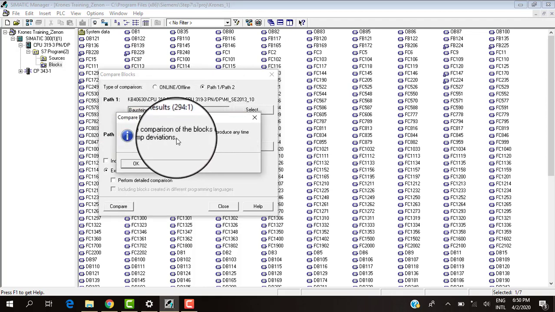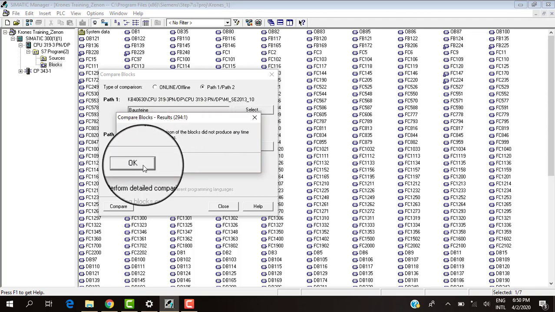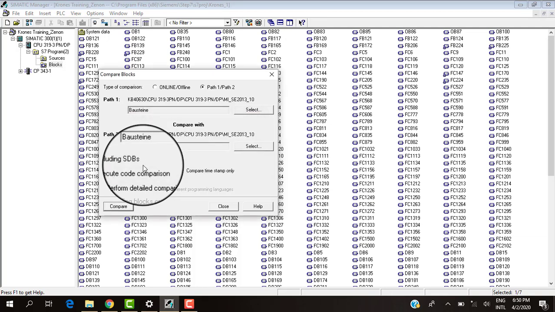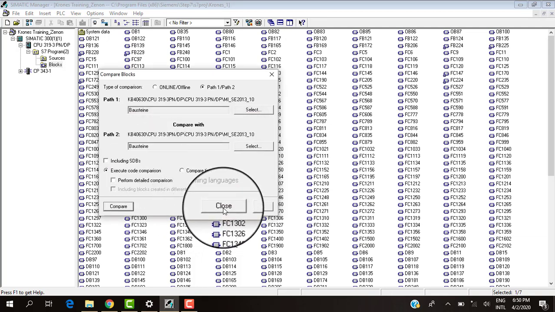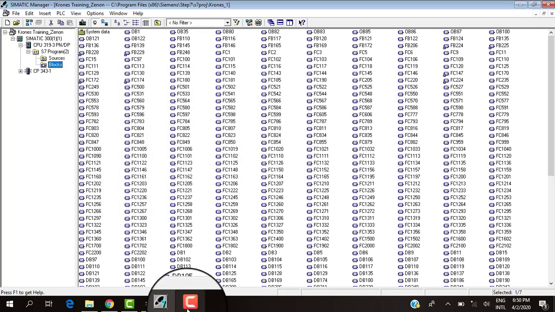Now you see that it says the comparison of the projects did not produce any timestamp deviations. This is because these two projects are exactly the same. I have just retrieved them at different points in time and named them. And then I can close this. So that's basically what happens, and that's how to compare two blocks.